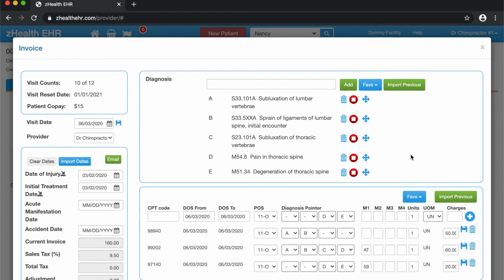The key things to remember are rearranging or reordering the diagnosis codes. The next thing is, for each of the treatments that you add, make sure the diagnosis pointer points to the correct diagnosis for which the treatment was given. And if the modifiers are required, you can add the modifiers manually, or you can import them from the CPT master list.